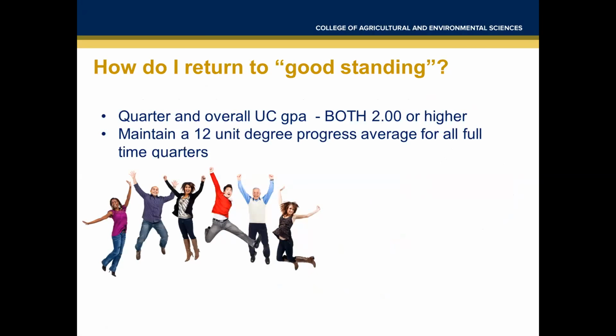So our goal for all students is to get back to good academic standing. Essentially, to be back in good academic standing, your quarter and overall UC GPA both need to be a 2.0 or higher. And this is during all academic terms, so fall, winter, and spring. Summer is a great supplement, but summer itself will not actually change your academic standing. Academic standing won't change until after fall quarter, so in January.